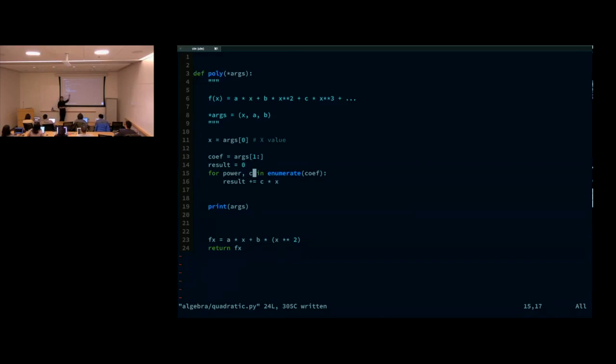Have you guys seen this kind of unpacking before? See some shakes. Anyone know? Okay. So effectively, this will return an index and my actual answer, and so we just unpack it so that power will range from 0 to n, and my coefficient will range over the ones that pass n.